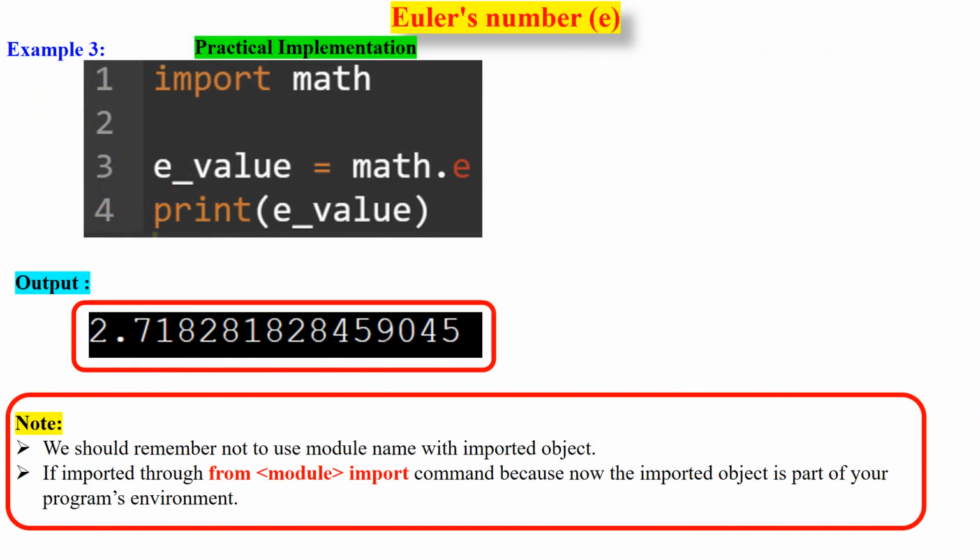Similarly, another well-known mathematical constant defined in the math module is e. It is called Euler's number, and it is the base of the natural logarithm. Its value is 2.71828182845945. Look at example 3. These constants can be directly called and used from the math module. Note that we should remember not to use the module name with the imported object if imported through the from module import command, because now the imported object is part of your program's environment.